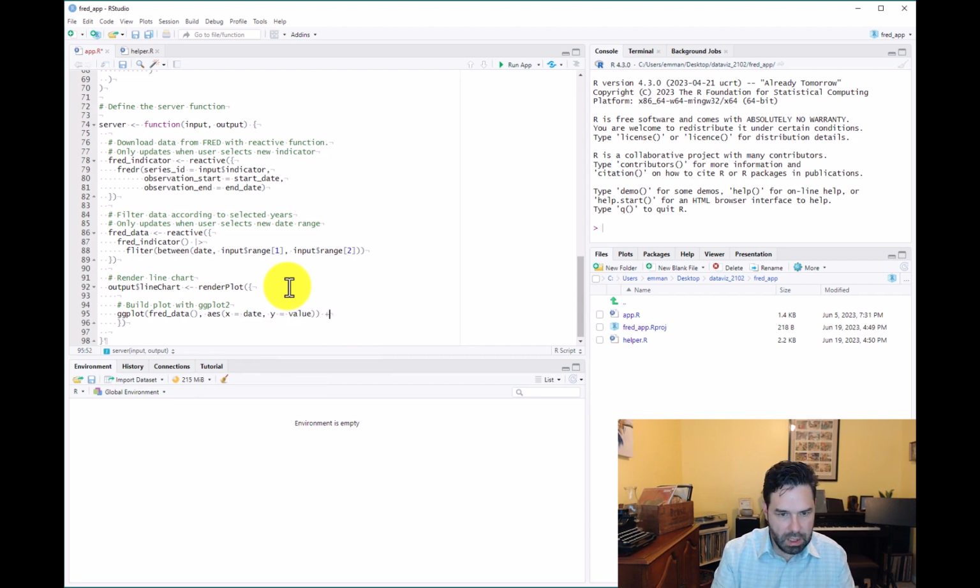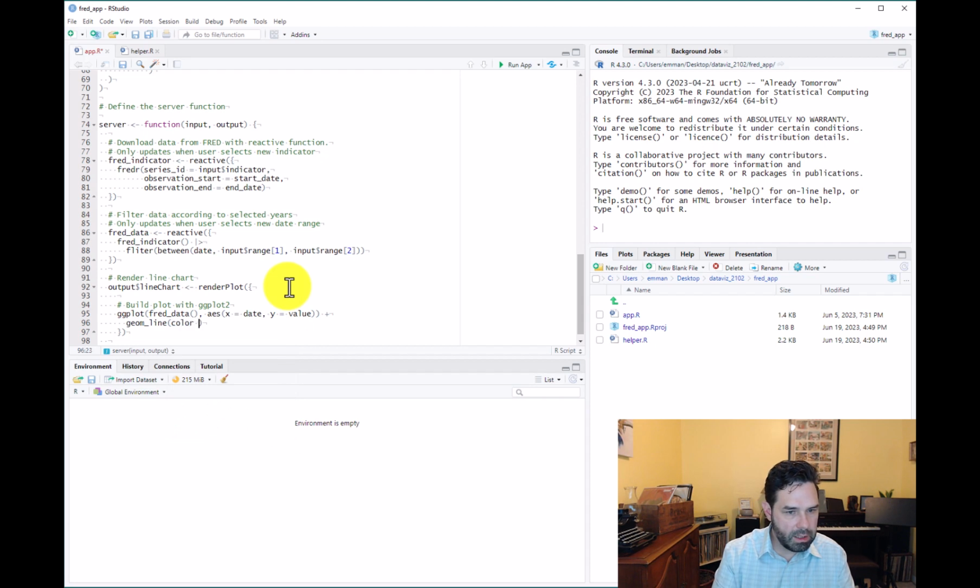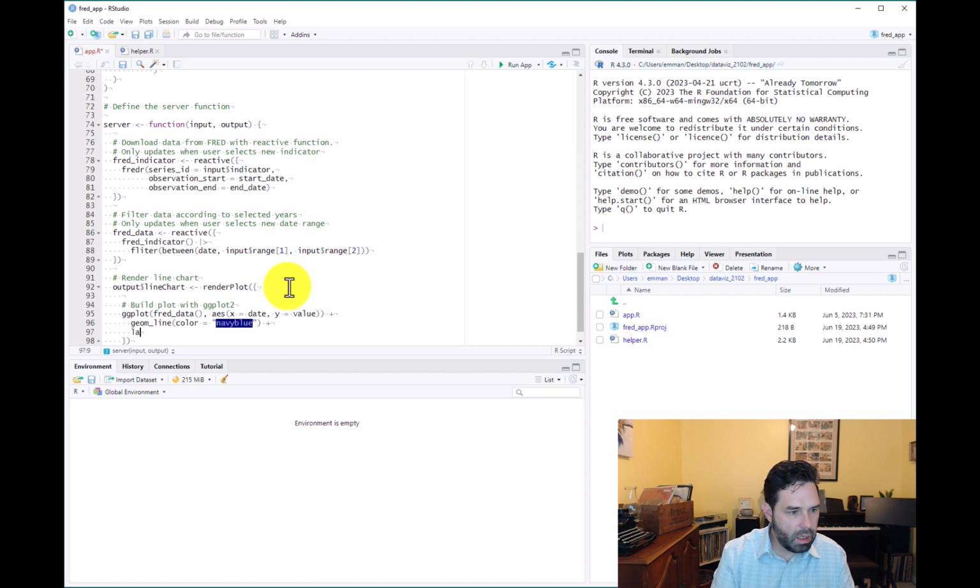All right, and then we're going to have a line chart, so geom_line, and let's color it navy blue. You can choose another color if you want. And then we're going to have some labels. So again, as with our last plot, these are going to dynamically change.